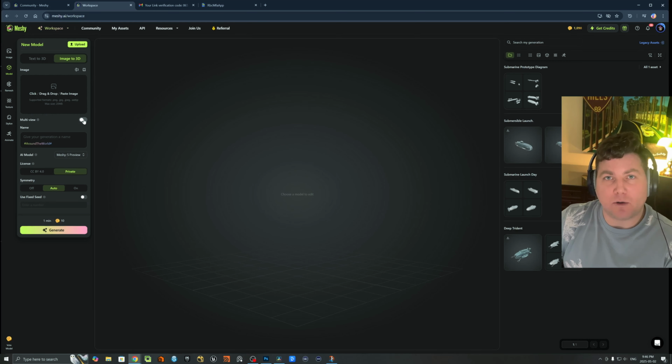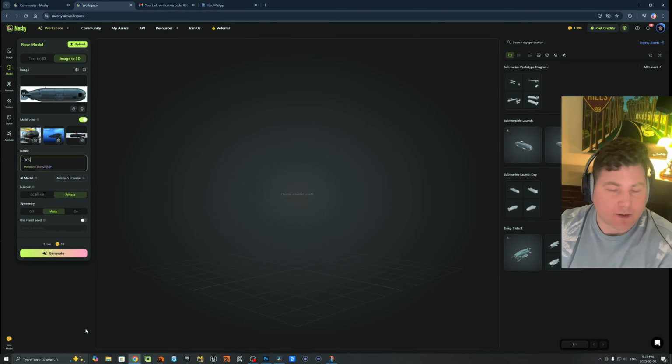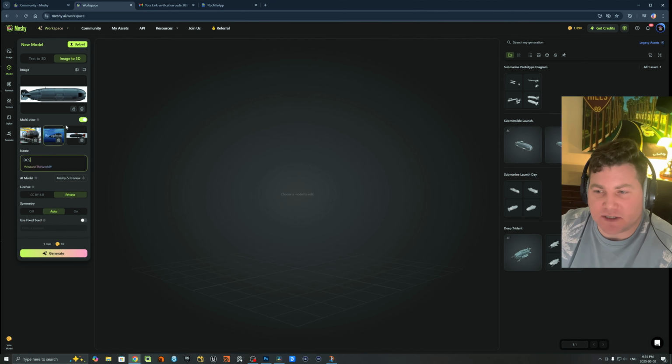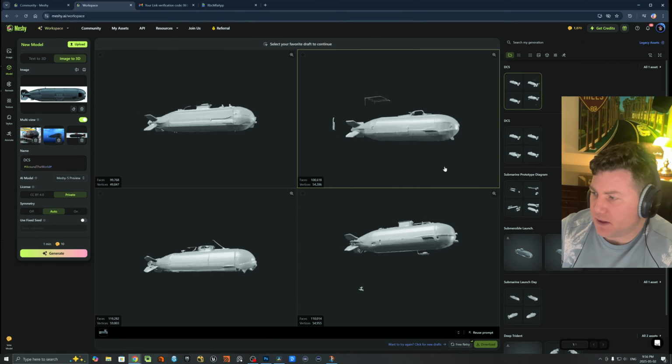Now on the Pro account, which is what I recommend, you can do a multi-view, so you can add in different angles and sides of the model to get a more accurate representation on your 3D model. So let's try that. Okay, so I just loaded in my images, different angles of the submersible. They're not all perfect angles. Some of them are diagonal, but let's see what it does. So that's the first one. This is the second one.